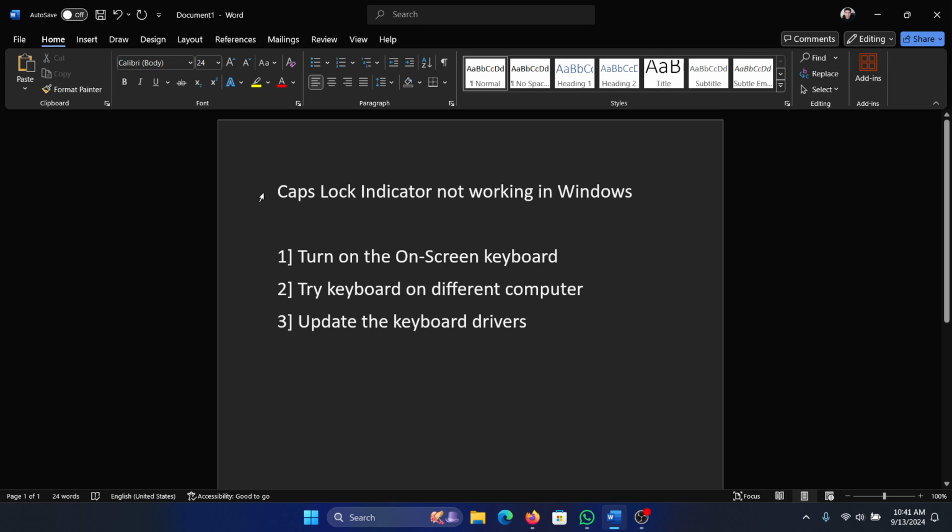Hey friends, if the caps lock indicator is not working on your Windows computer, then please watch this video. I will guide you through the resolutions.